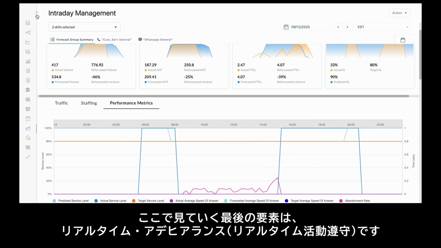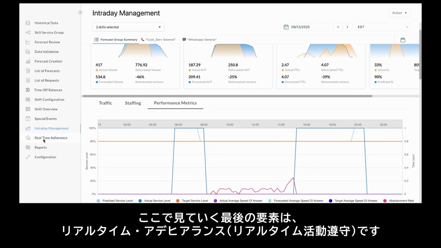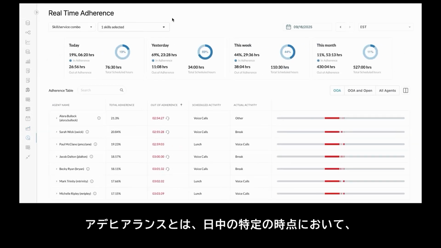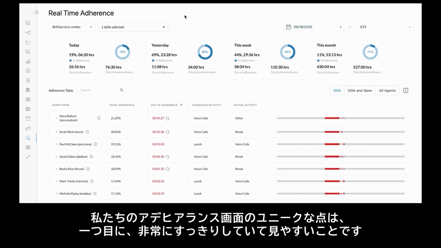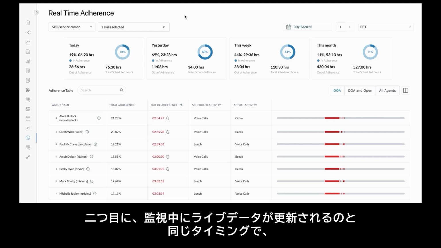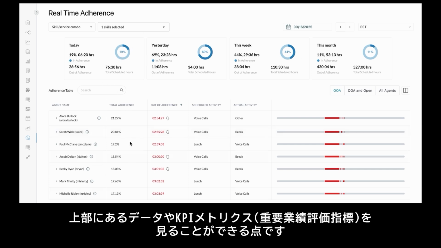The final piece that we're going to look at here is real-time adherence. So adherence is kind of comparing what somebody is scheduled to do compared to what they're actually doing at every given point in time during the day. And what's unique about our adherence screen is, one, it's very clean and easy to view. Two, you have the ability to see data and KPI metrics that we got in the top here at the same time as seeing the live data update as we're monitoring.